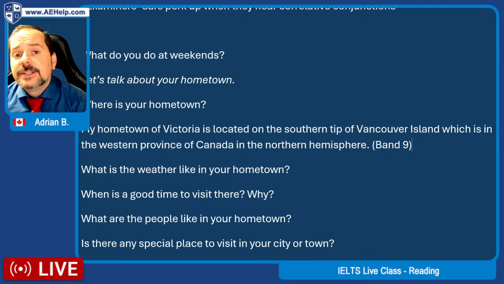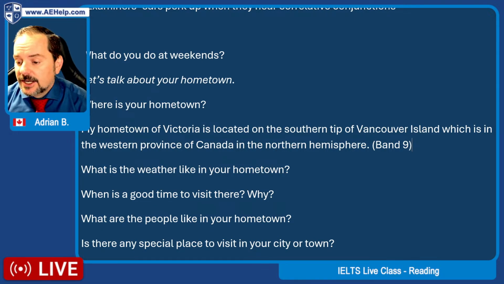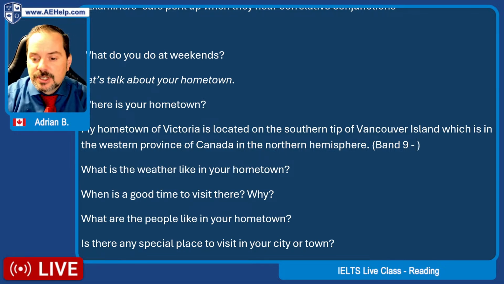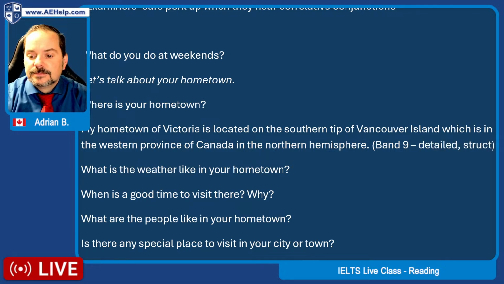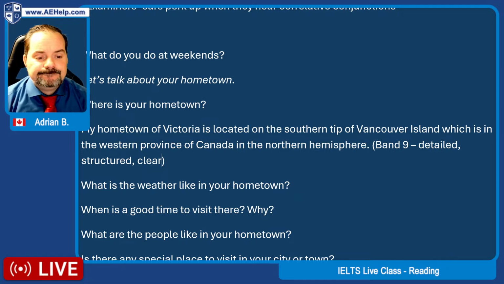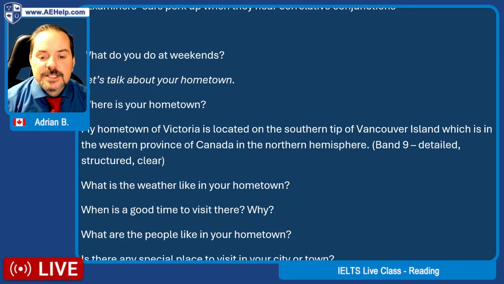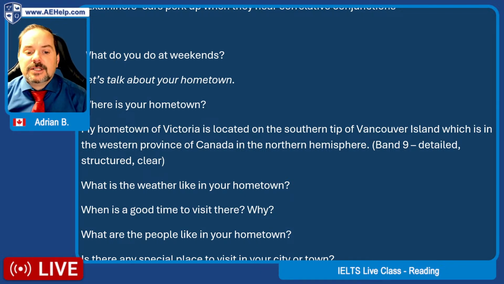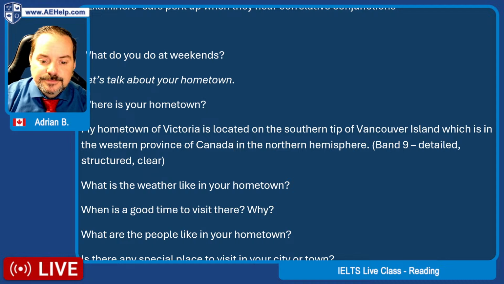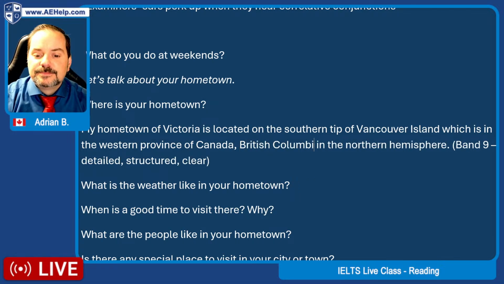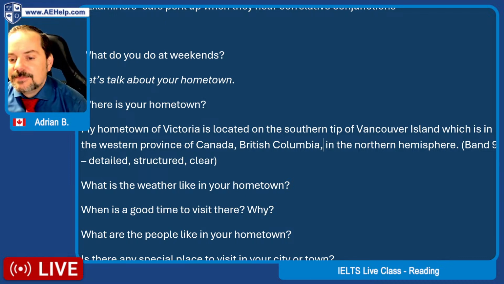It's detailed, it's structured, it's clear. Okay, so detailed, structured, clear. Where's your hometown? My hometown of Victoria is located on the southern tip of Vancouver Island, which is in the western province of Canada. What province is that? British Columbia. Maybe I was a little fast there. In the northern hemisphere. There you go.